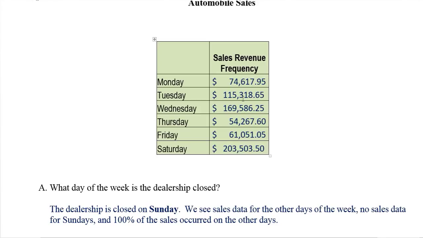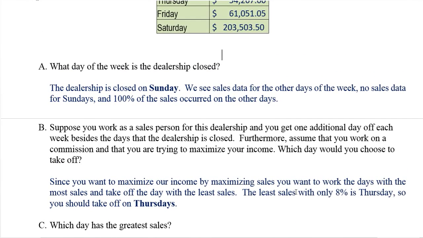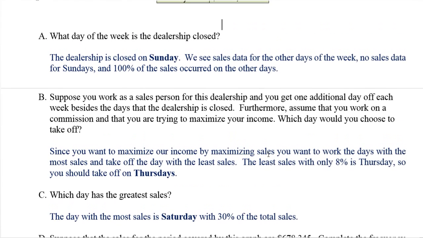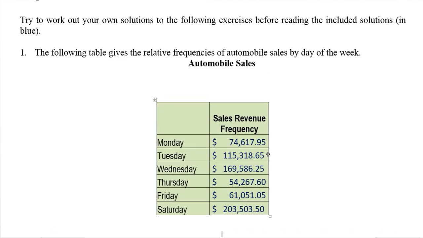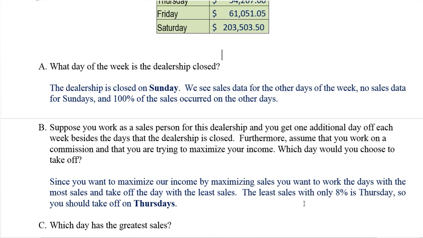Okay, when do you really want to be sure you're there? Well, Saturday and Wednesday is pretty good too. So you want to make sure that you're there on those days for sure. So which one had the greatest sales? That would be Saturday. And if we do this as relative percentage, which we'll do in a minute, that's actually 30% of the whole sales for the whole week.